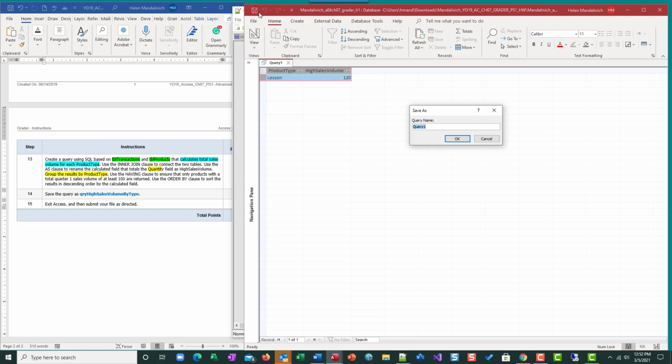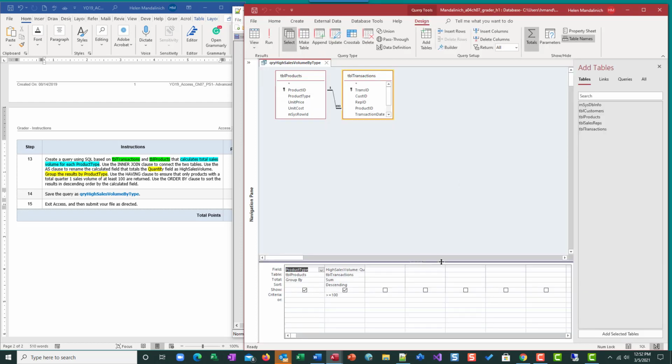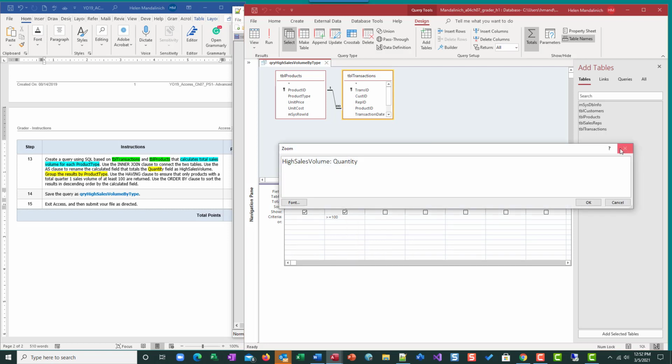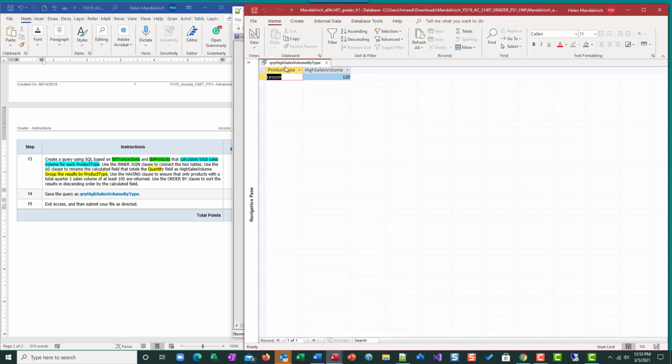So I'm going to save it, and then I want to show you the grid. So if we look at the grid, right, so here's our high sales volume. That's the as. Remember, we renamed it. Here's our total row where we did a group by products, and then we did the sum on this, and then we're saying greater or equal to 100. Perfect. So save that, and we are done with this.